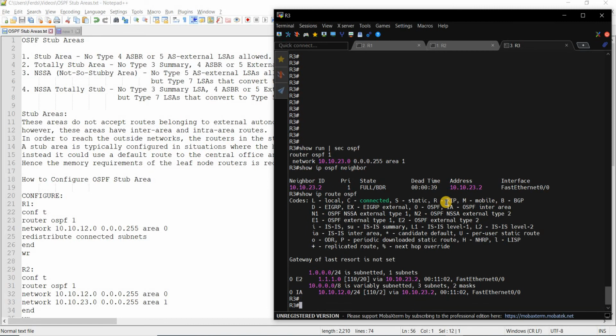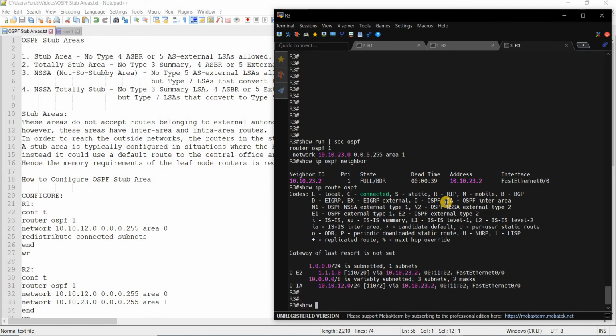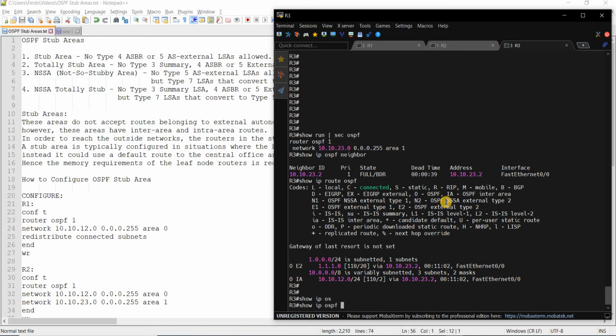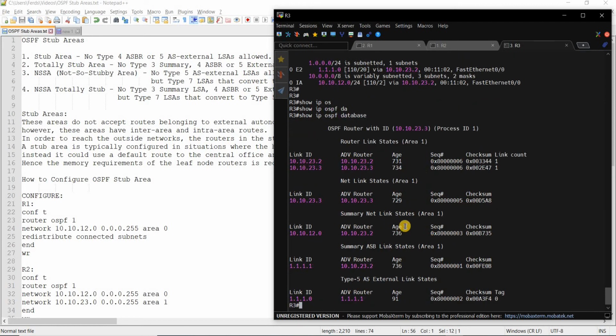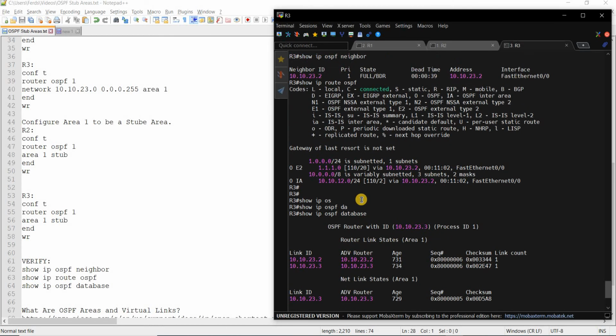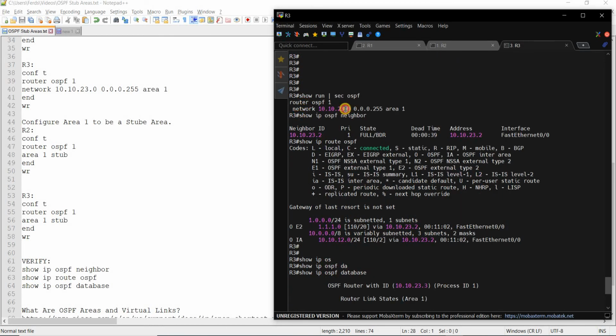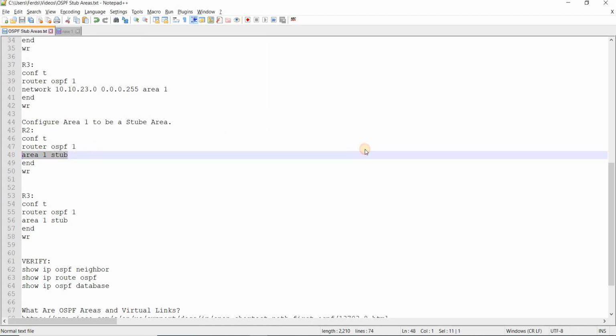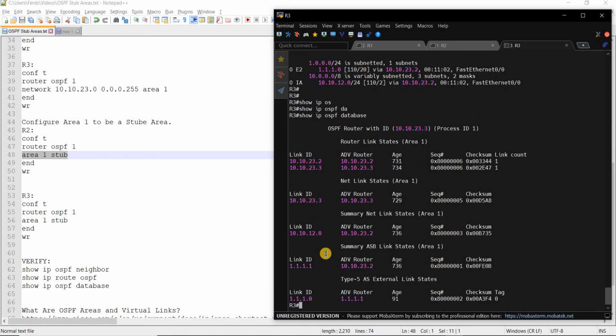So if we check the OSPF database, we can still see those because we're not making it a stub area yet. In the OSPF configuration, this command is not there yet. So yeah, this is router LSA, network LSA, summary LSA, ASBR LSA, and external LSA.